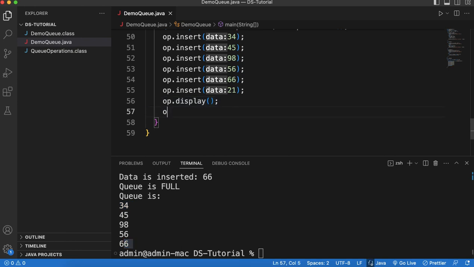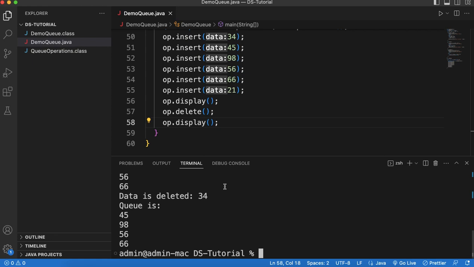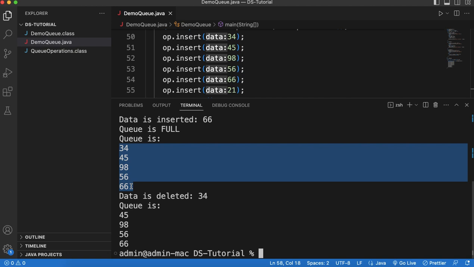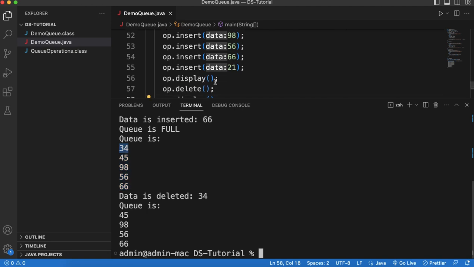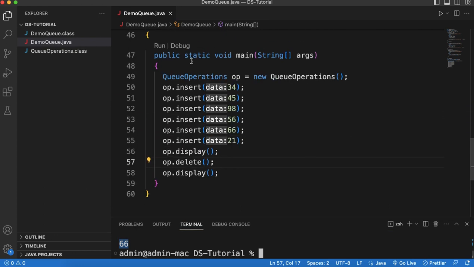Whenever you call the delete function, by the definition deletion will happen from the front end, so 34 has to be deleted, right? Let us check by displaying again after deletion. Let us compile it again and run it. Okay, here you can see that we have inserted 34 to 66, and 34 is at the front. When you call the delete function, 34 is deleted, which was at the front, and the remaining queue is printed.